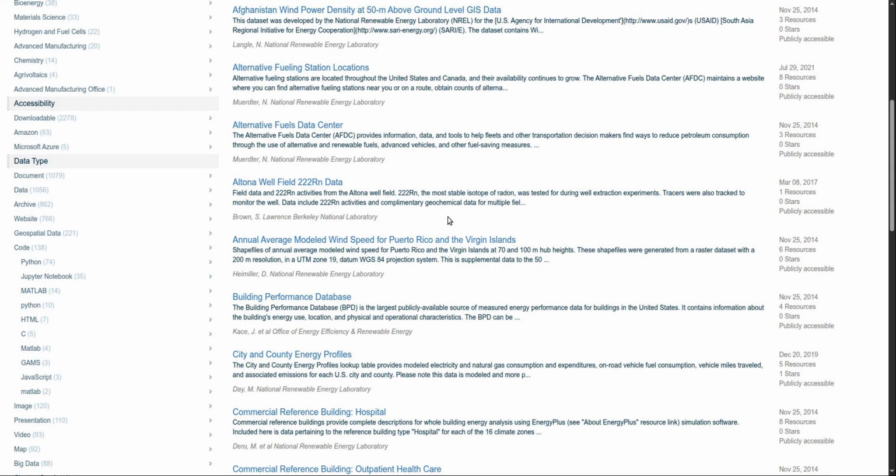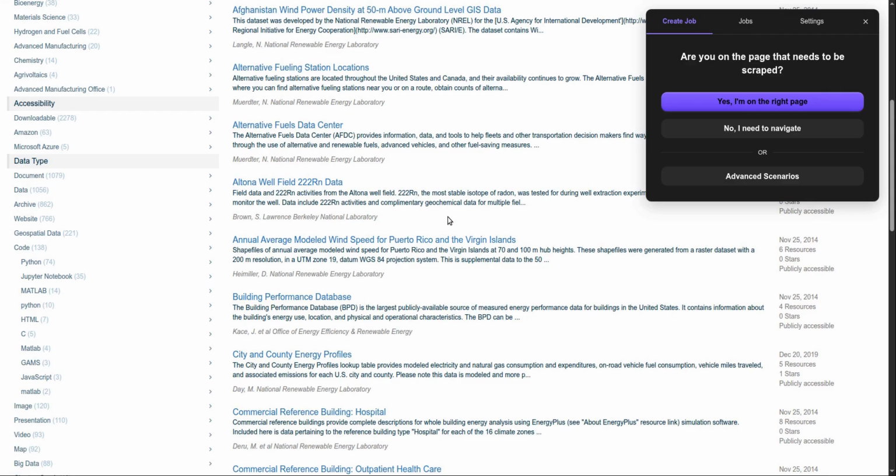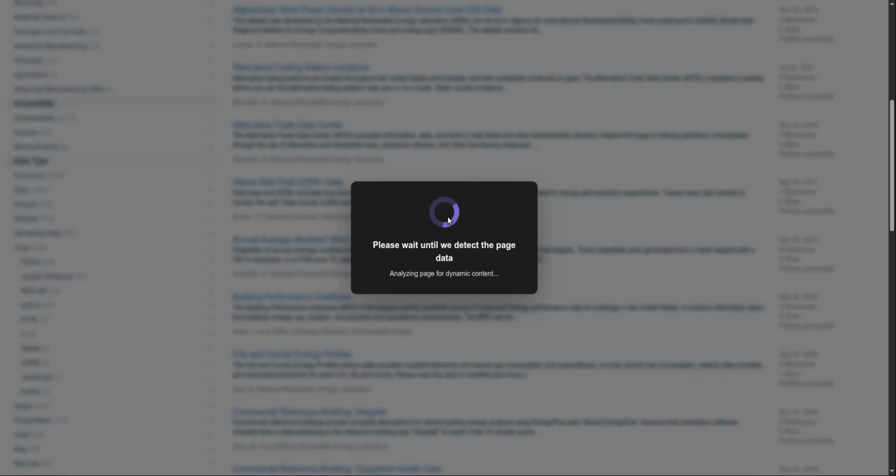Open the Minexa extension now. This is where you can start extracting environmental data from any web page in seconds. Press the button labeled "I'm on the right page" so Minexa can analyze how this page loads and detect the environmental datasets to extract.